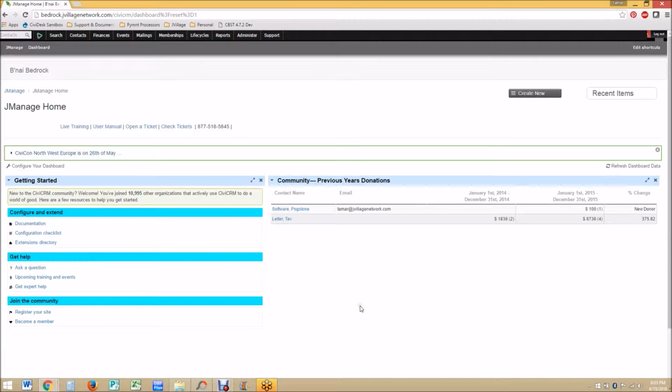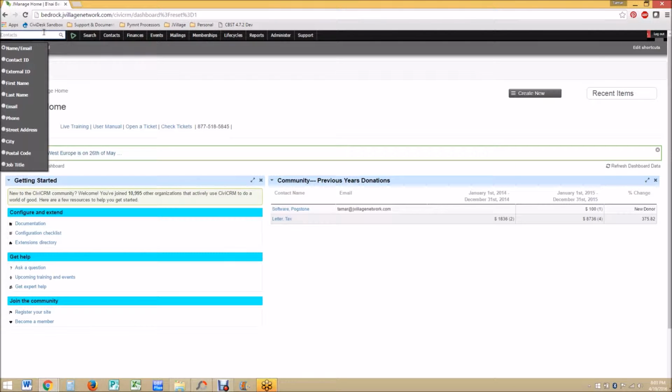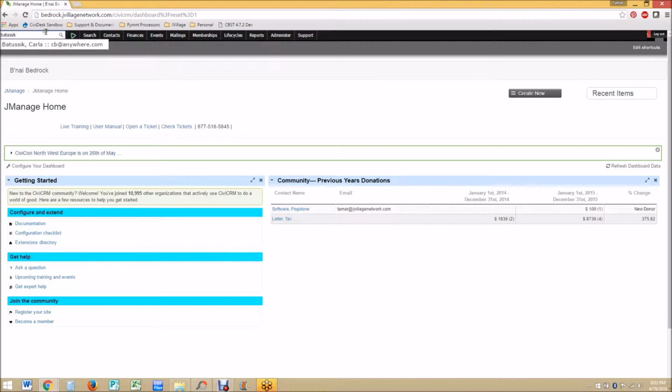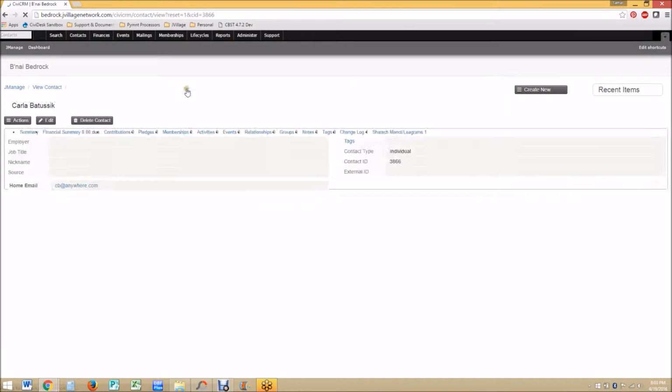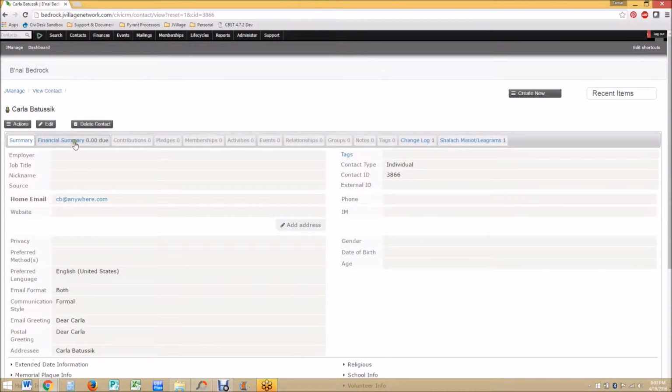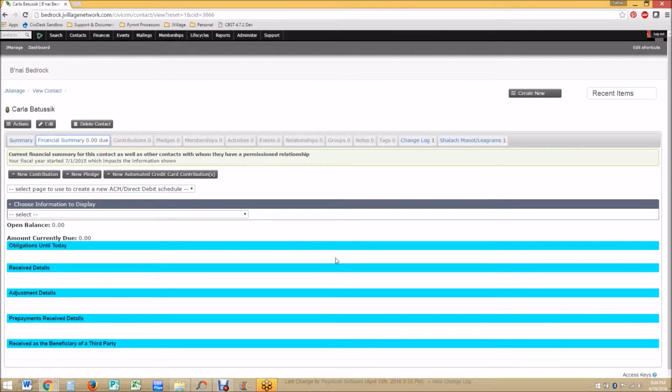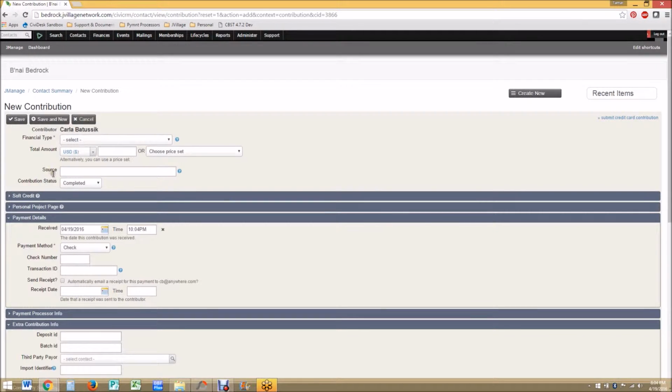So now that we know how to manage our financial types and financial accounts, we can use them to record transactions. There are 3 different ways by which to record a contribution. You can use the quick lookup box, typing in the contact's last name first, click on the contact name to access the contact record, click on the Financial Summary tab, and then click New Contribution.